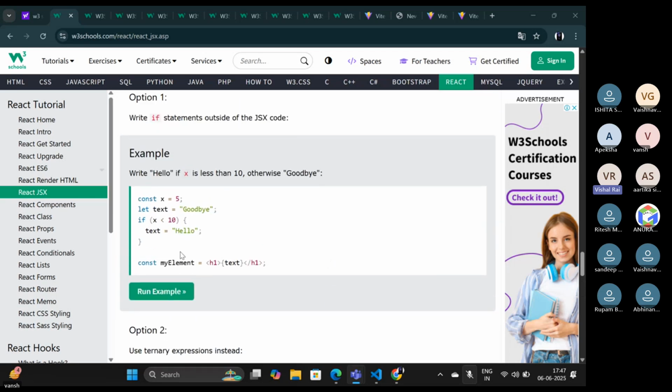Okay. Now, if we want to use if, but outside the JSX code, we can also do this. But again, we have to use it outside the JSX code. So how are we using it? We provide the whole if and else, or let text equal goodbye, and then run our function using the if. Now what would we do? We would use h1 text for my element.